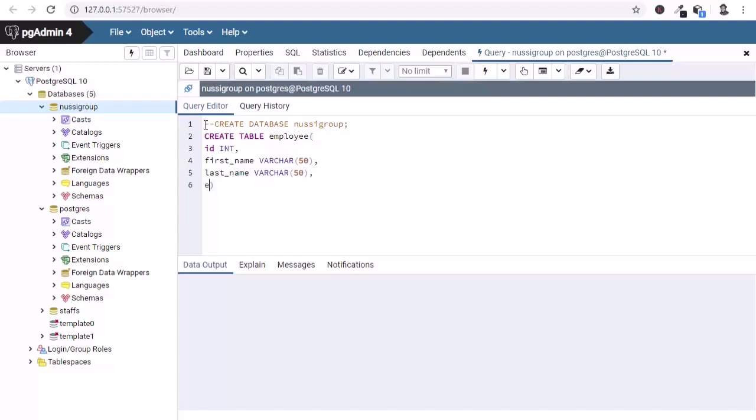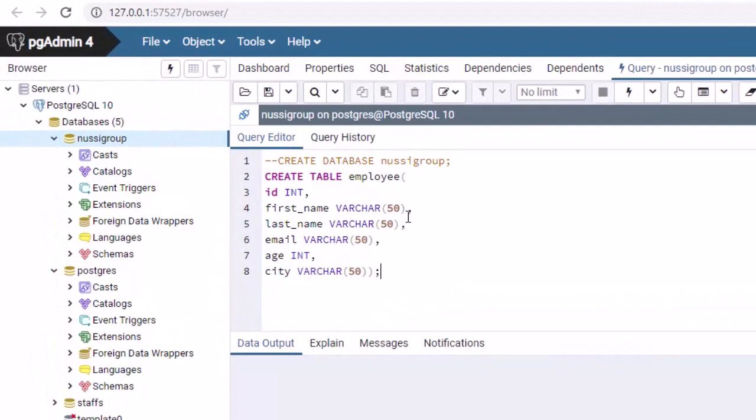Next is email, and this will be varchar. Next is age, and this will be int or integer. And finally, city of the employee, and I will set this to varchar. Finally, make sure you end your statement with a semicolon. You also notice that each column is separated by a comma, except the end column.